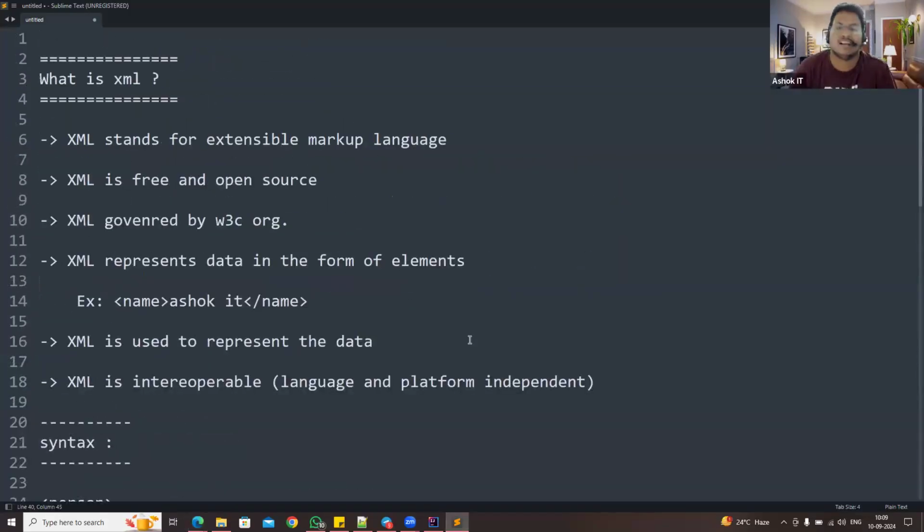What is XML? XML stands for Extensible Markup Language. XML is free and open source, governed by the W3C organization. It is used to represent data. How do we represent data in XML? In the form of elements. A start tag and end tag together are called one element. XML is platform independent and language independent. It is supported by multiple programming languages and multiple operating systems, so that's why XML is called interoperable.